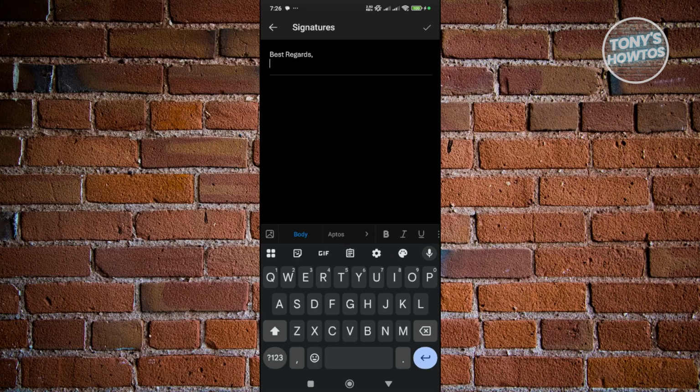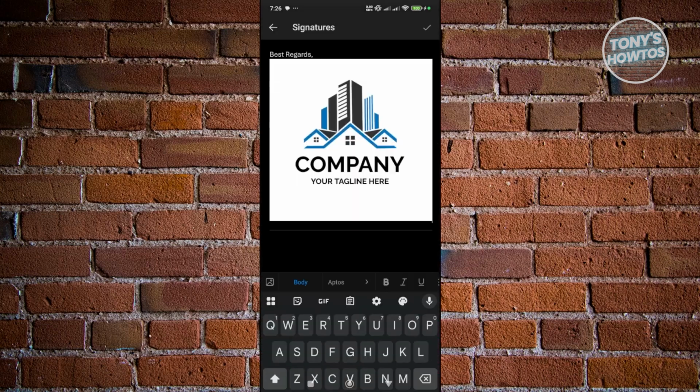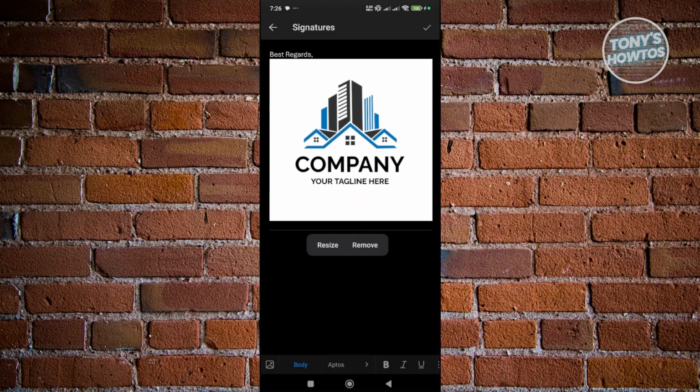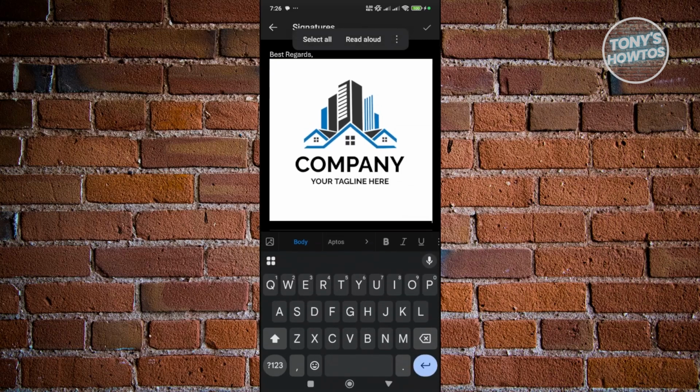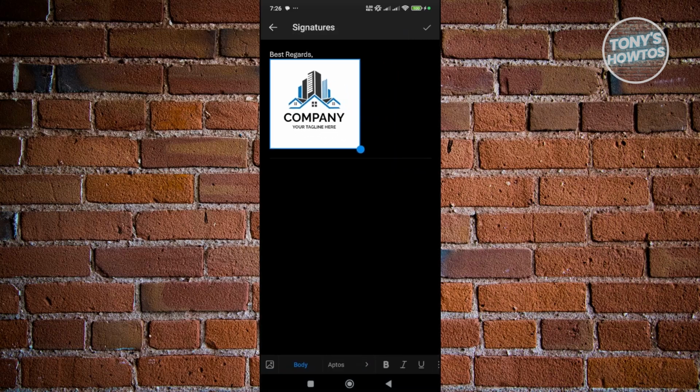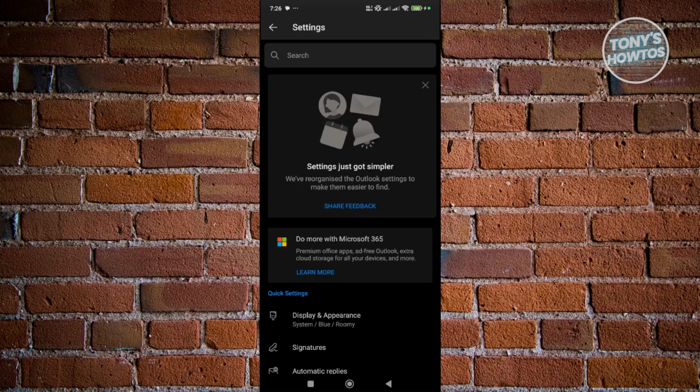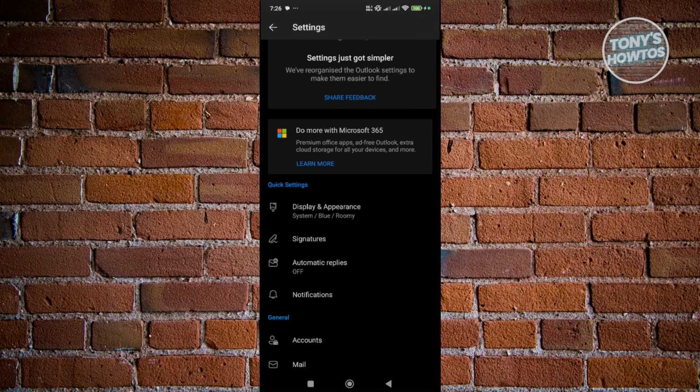And you can click on the image icon at the left side of your keyboard here. And you could just choose your image and upload it, as you can see right now. You can even resize this if you want to. Go ahead and click on it, resize, and click on the check at the top right to apply it. Now, as you can see, we now have a new signature.